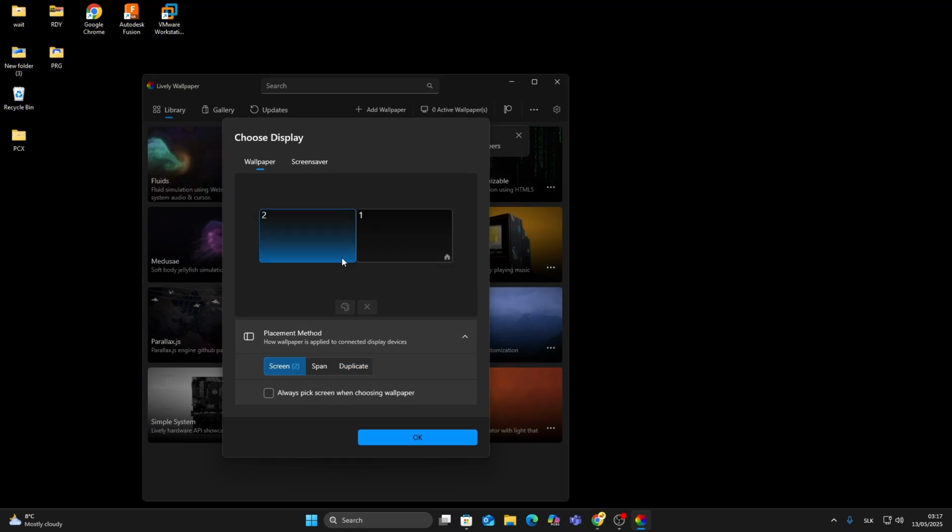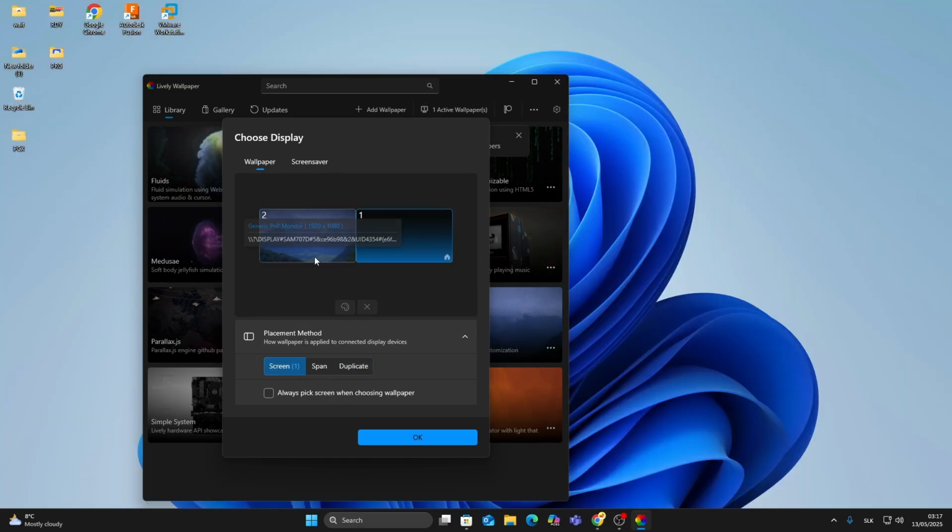And that's it. That's how to easily set up and customize live wallpapers on Windows 11 using Lively Wallpaper.